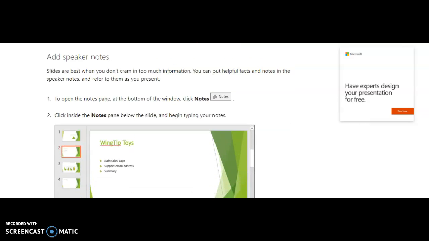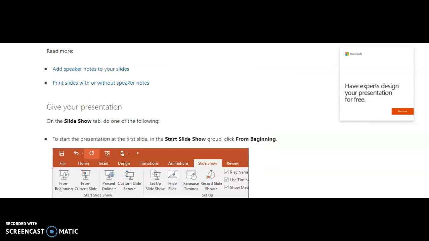To add speaker notes, remember that slides are best when you don't cram in too much information. You can put helpful facts and notes in the speaker notes and refer to them as you present. To open the Notes pane at the bottom of the window, click Notes. Click inside the Notes pane below the slide and begin typing your notes.